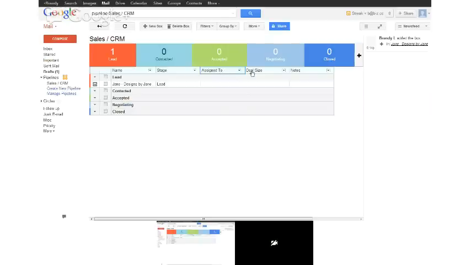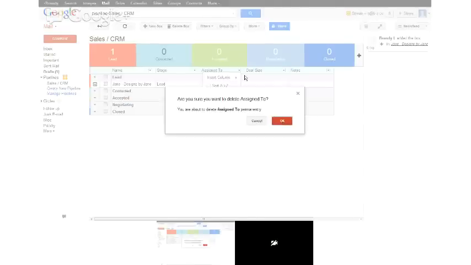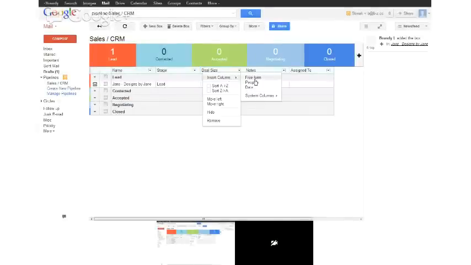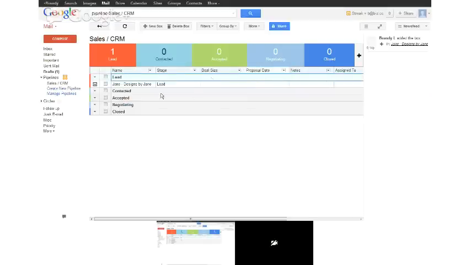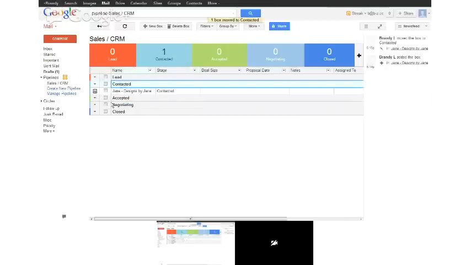So if I wasn't really working with anybody assigned to, remove. Yes. But I did want proposal date. I can just go ahead and add those, customize what I'm seeing here. And when I click on the stage box, it lets me change it to anything else. So maybe I've already contacted her. And then it moved, you can see it moved it within the visual here. To go to a box, I click on the little go to box.